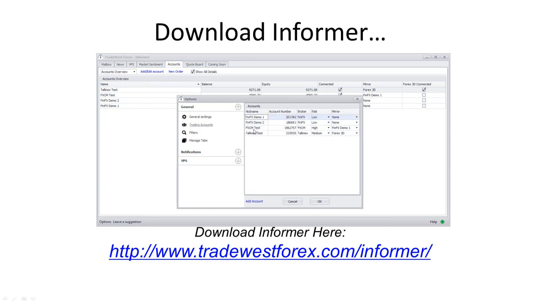You can see I've already done it as an example right here. I've made FinFX Demo 1 up here. I made that my master. So on my FXCM test account, I just selected from the list that account that I want to make my master. Then I can go ahead here to Risk, click Custom, and there you go.